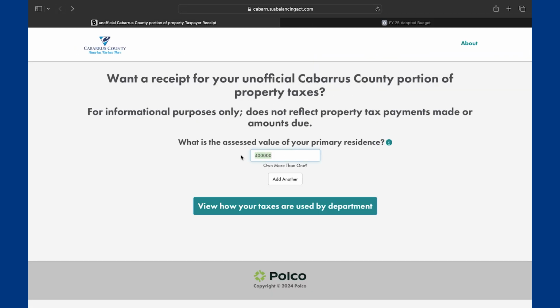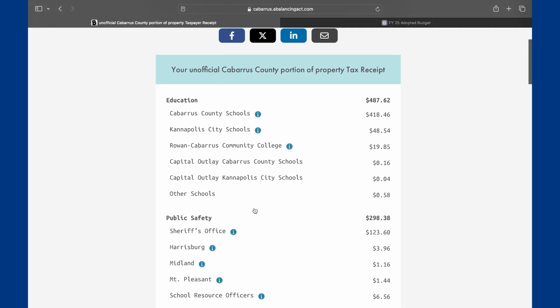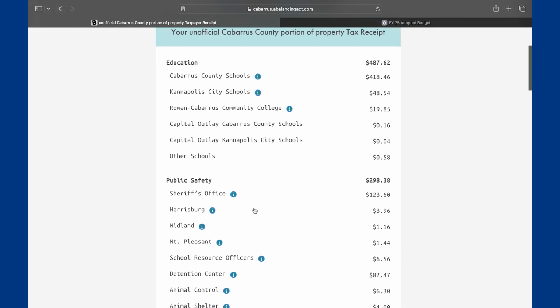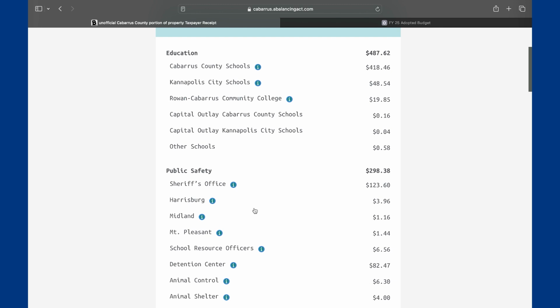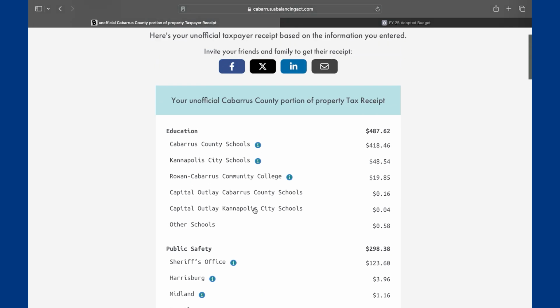All right, so let's try a different property value. If your property value wasn't $400,000, but it was $250,000, you can see that those values have changed. So now the value is $487 towards education, and this is just the Cabarrus County portion. So if you look at your bill and you're seeing a different amount for the city taxes, that's not reflective. This is just the Cabarrus County services and the Cabarrus County portion of the property taxes paid.